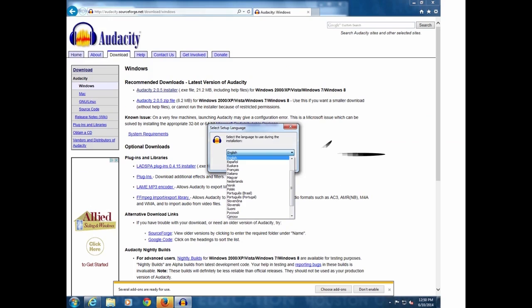You will also see that you can choose different languages when you install Audacity, but be aware that only the installation instructions are in different languages. All of the buttons, labels, and menus in the Audacity software are only available in English.